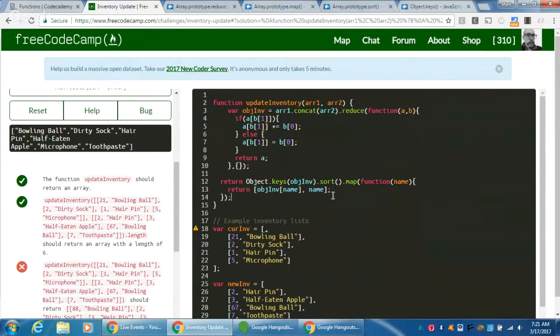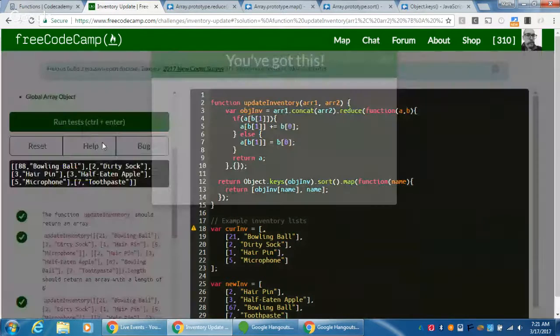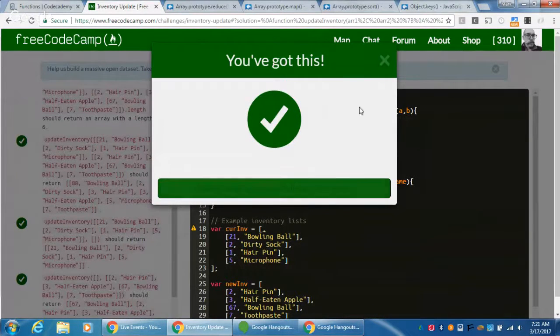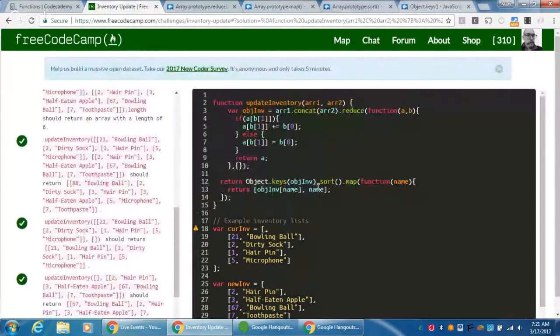Okay, and that should give us, let's see. Success. All right, there we go. So a few things about this to remember. Object keys, I'm just calling the object keys, which I showed you. I'm sorting those. Then I'm mapping a simple function using the name of the thing in the inventory here.